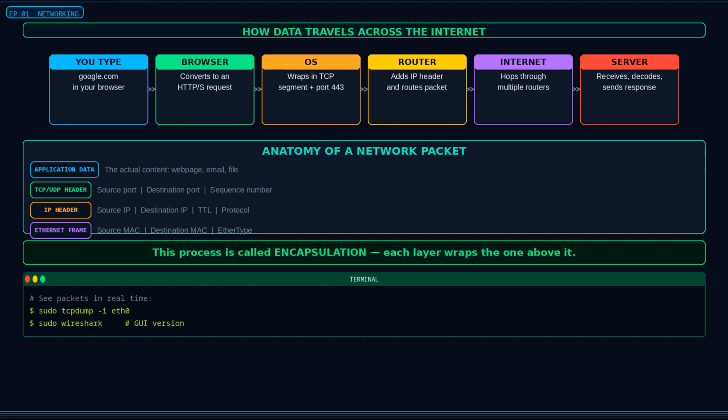How does data actually travel from your keyboard to a server on the other side of the world? When you type google.com into your browser and press enter, your browser creates an HTTP or HTTPS request. Your operating system wraps that request inside a TCP segment, assigns port 443 for HTTPS, and passes it to the network layer, which adds an IP header with source and destination addresses. Your router then forwards the packet across the internet, hopping through multiple intermediate routers. Eventually it reaches Google's server, which decodes every layer and sends a response back through the same process in reverse.